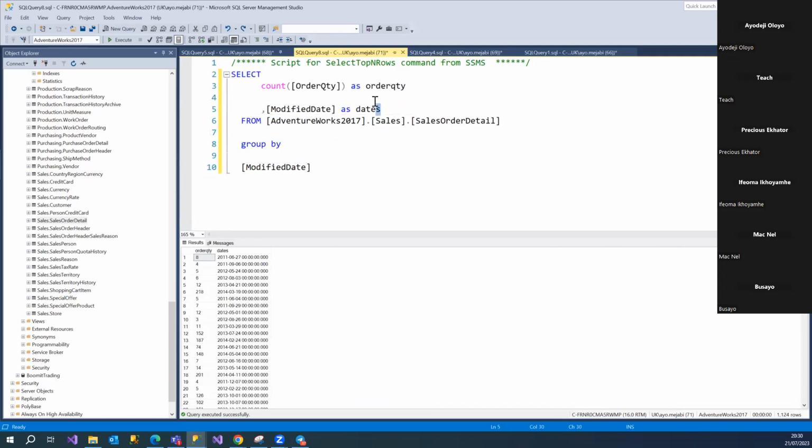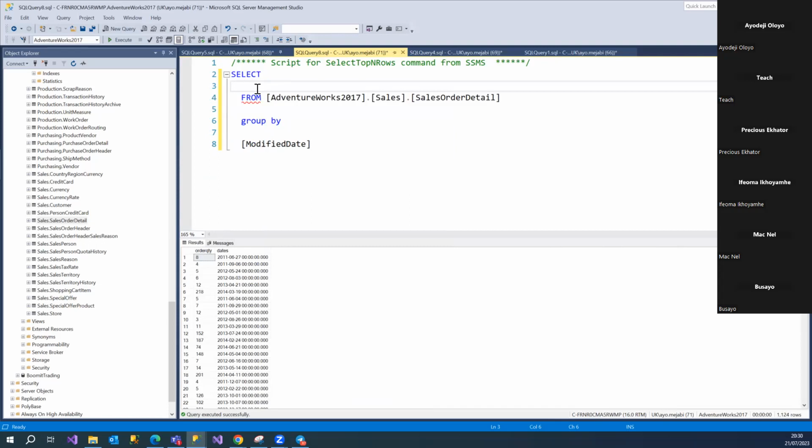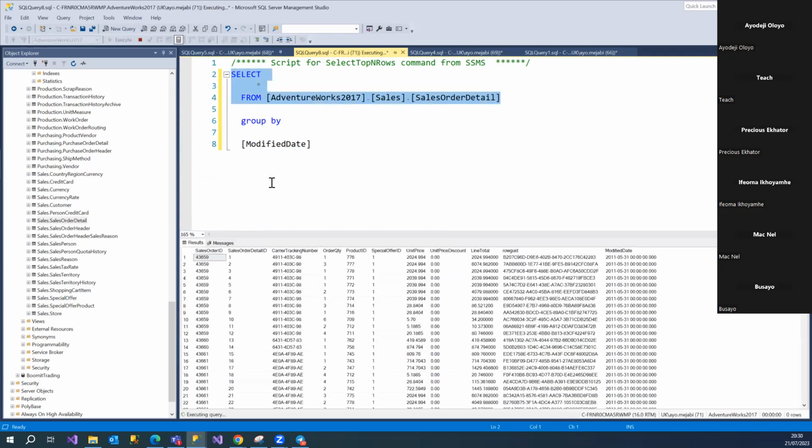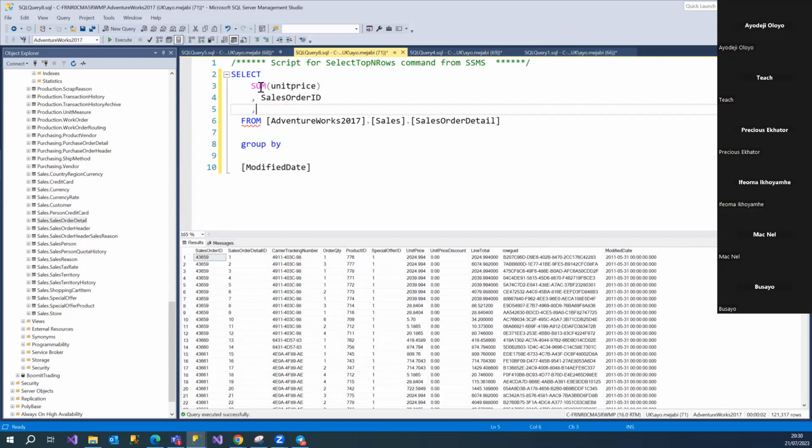In fact, let me do this first. Star. Okay, so you can do the sum of unit price and then list them by the sales order ID. You can do it by product ID.